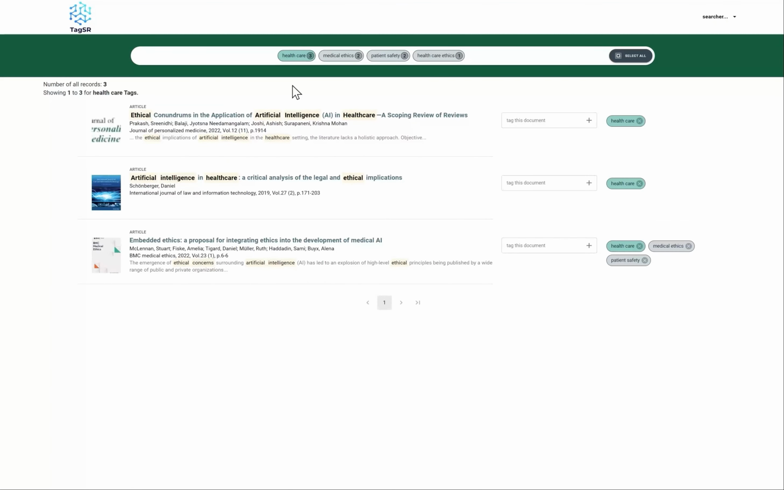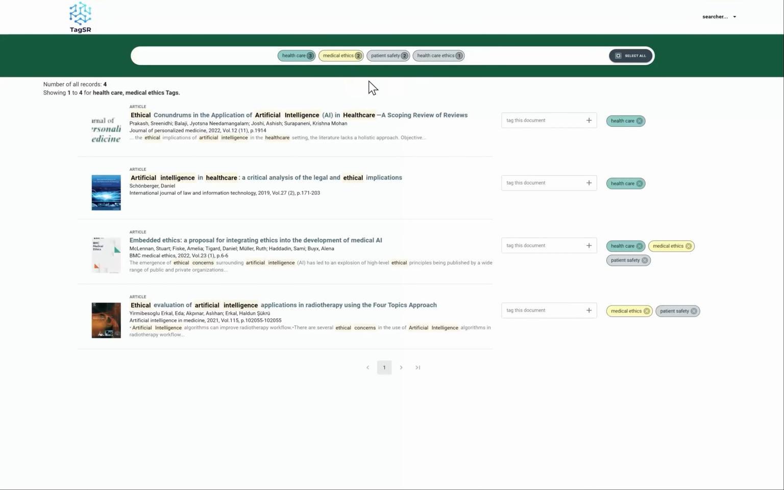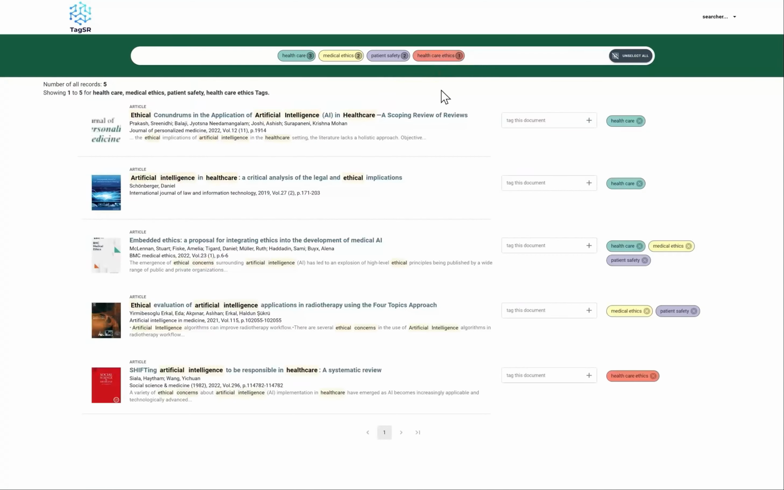Here they can see three documents relevant to healthcare. If they click on medical ethics, they can see the documents that are related to these two tags. Clicking on patient safety will show them four papers that are related to these three tags. And finally, when they click on healthcare ethics, they can see all the documents that they collected into their workspace.